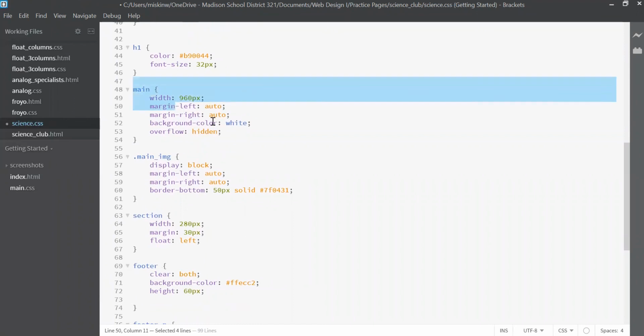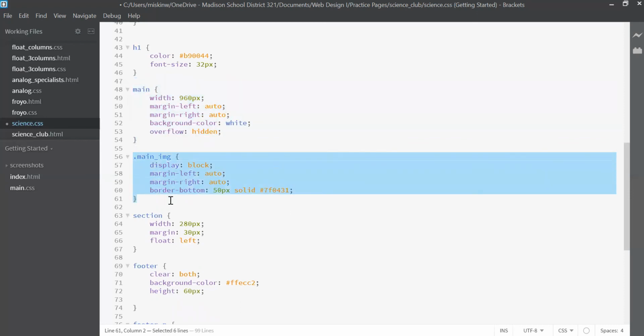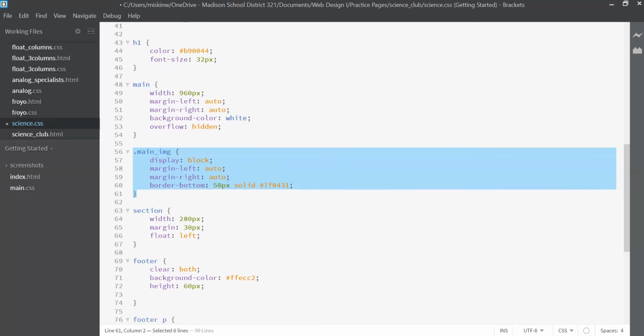The main, I've got width, margin left and right auto, background color, and overflow hidden. That overflow hidden is really key to make sure that the color does come through. Okay, then I do have the main image. I've got display block on here, but you probably don't need that where you've centered the main. The image is that exact width, so it should also center with it. If not, go ahead and add those in there to center it, but you shouldn't need that. Okay, then there's that border bottom. Give it the dark pink color.